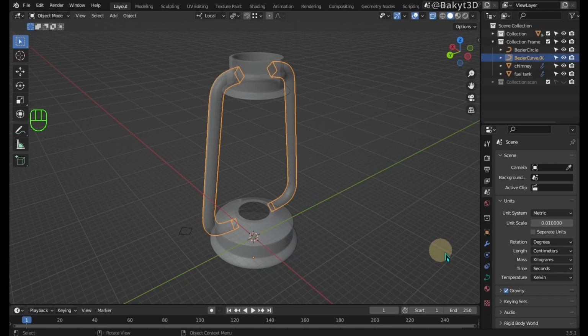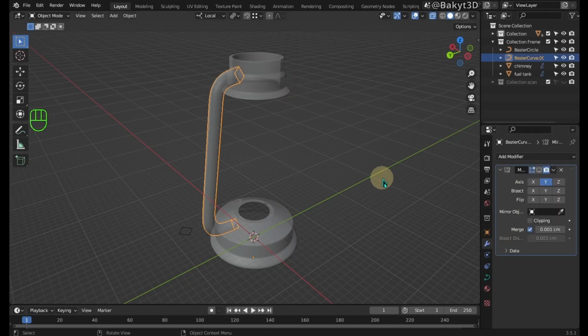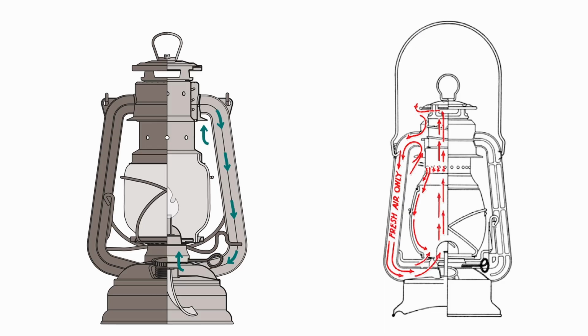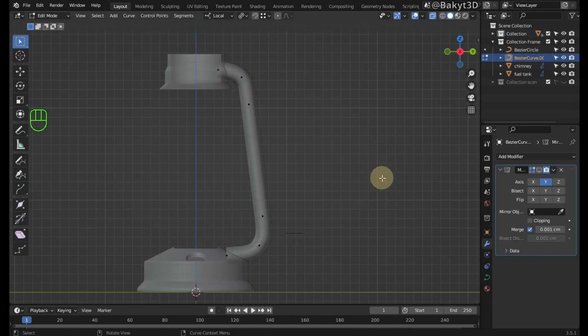Select the frame and hide its mirror modifier for now. I used to call it handle, but it's more an air duct than a handle. So let me call it frame. Let's reduce number of vertices. To edit curves, let's use curve pen tool. It's much more suitable for the job.